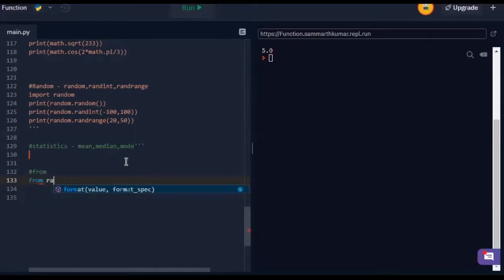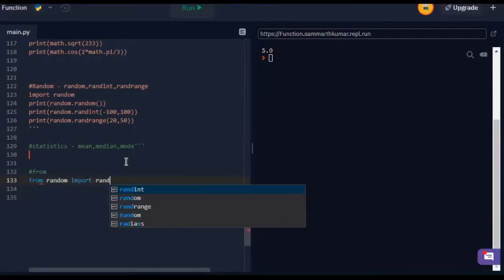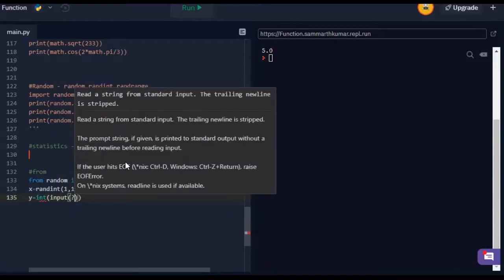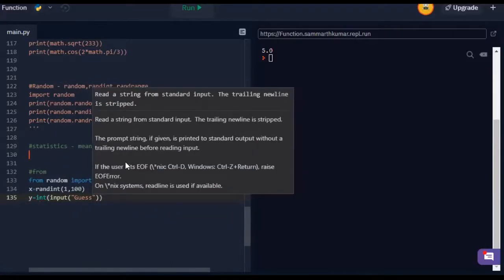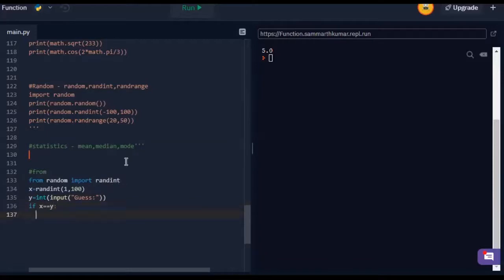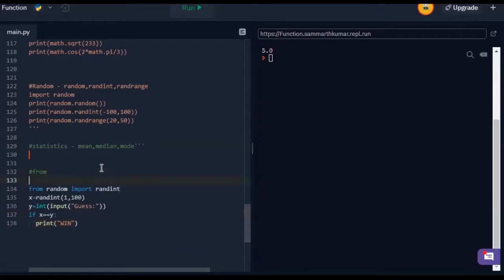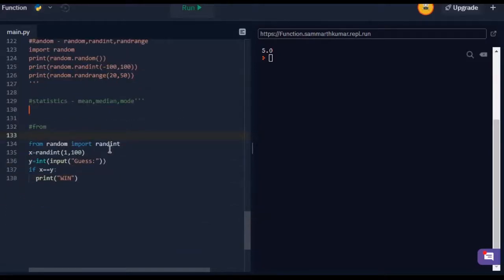So from random import random. So random is the command that I have imported. From the whole huge module of random, I have just imported this one command. And if I say x equals random 1 to 100 and y equals int of guess, and if x equals y, then okay. I've just made a very small program where the user has to guess the number that the computer has chosen between 1 and 100. So if I run this, you can see it will work the exact same way.